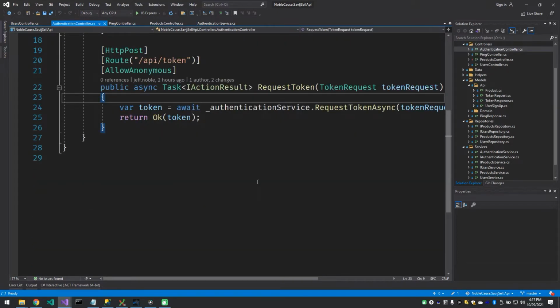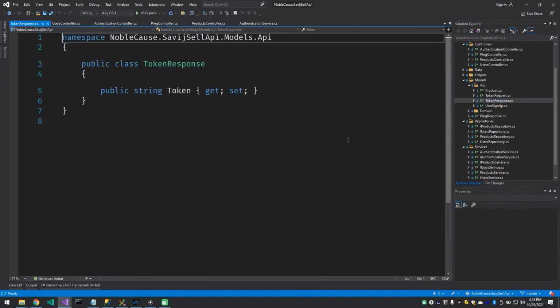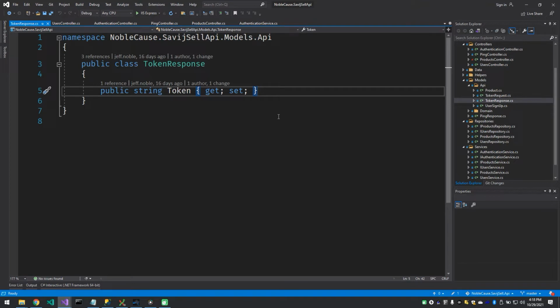Okay, so the first thing I want to point out is when we're requesting a token from our UI project, we call out to this request token action with the route API token. And we're going to get back an IActionResult, which will give us our status codes of 200 or whatever the code is. If it's an exception, that'll get thrown as well. But our token, I just want to point out, is a token response object. That's this guy here. It's just a simple class with a string property called token.